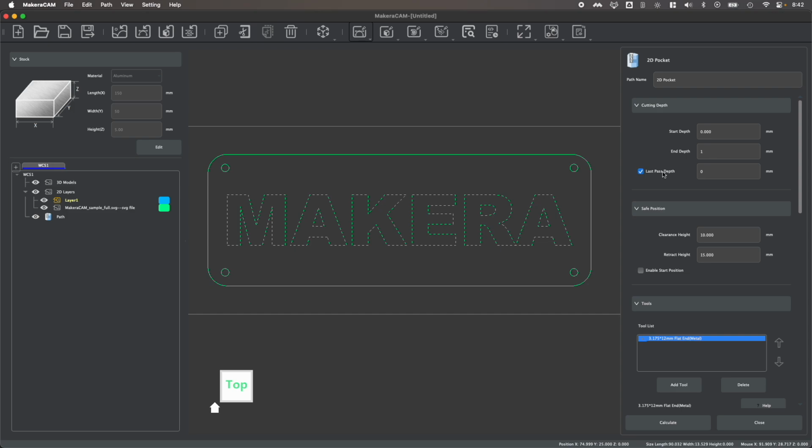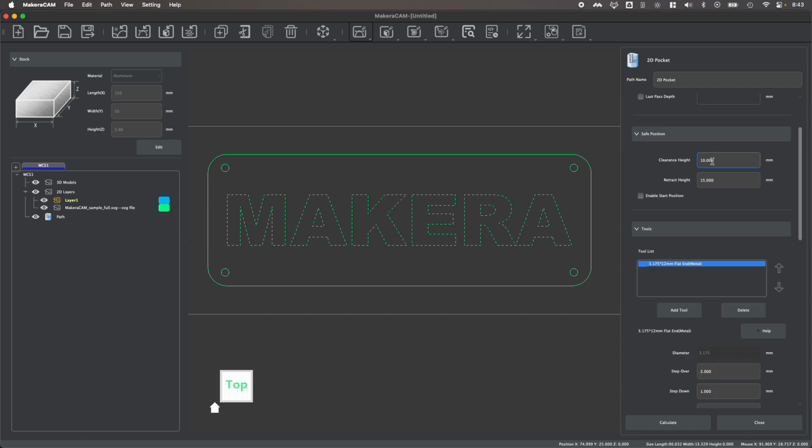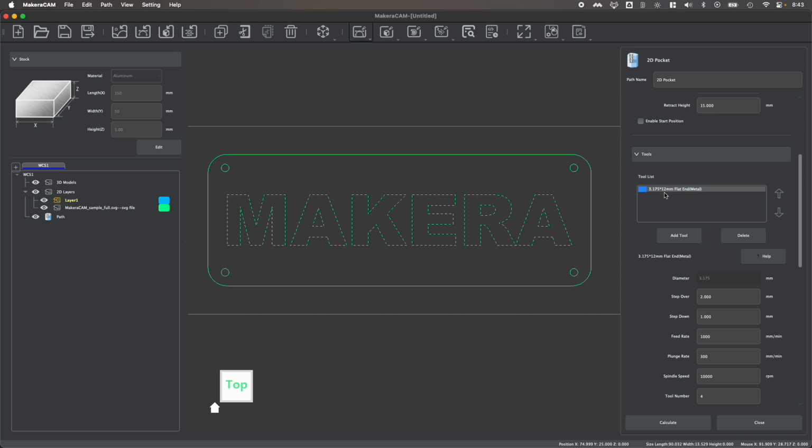Last pass depth enables a finishing pass, and you can set the specific height that you'd like that finishing pass to be cut if that's something that you'd like to do with your toolpath. Clearance height can be set off the defaults if you want to work around specific clamps or fixtures on your bed, but usually the defaults should work fine. And then we have the option to select our cutting tools.